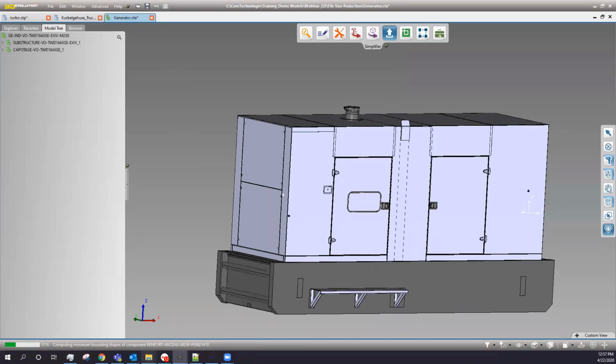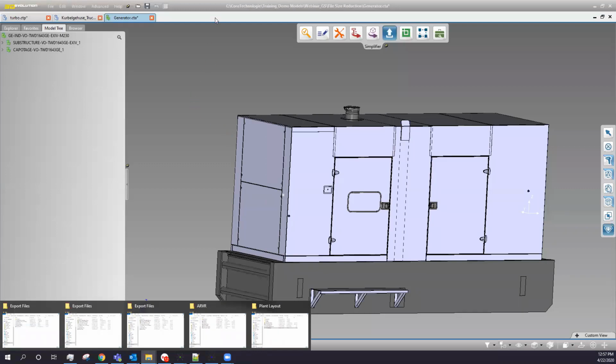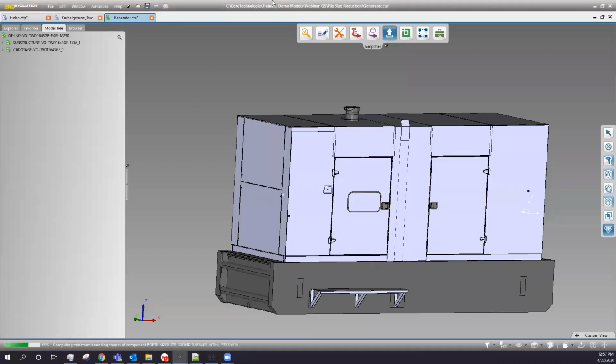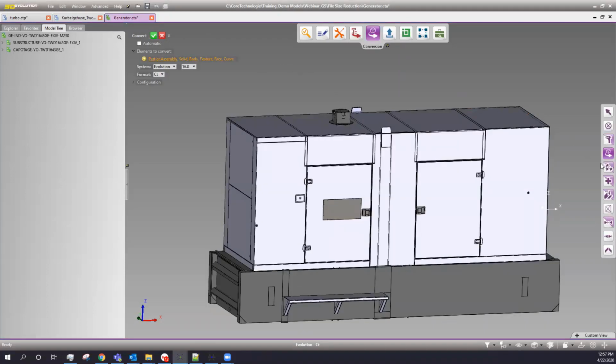And as it does that, and I save that out, so I'll just go ahead and save it. As it's computing, you'll see the bottom bar at the left tends to be pretty accurate on what percentage it's actually at. Now, when I want to convert it out, I can choose my file format, say I'm going to go to Parasolid.